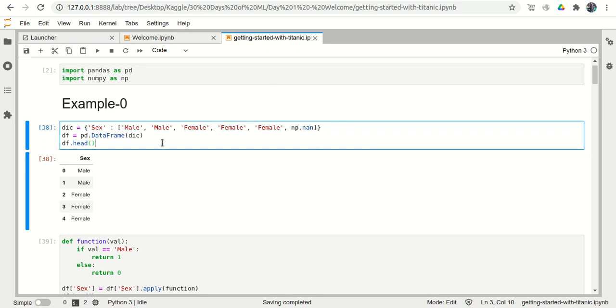First, to apply any function, we need the data, right? So I created a dictionary, and in the dictionary I have one normal column. The column name is sex, and the column values are male, male, female, female, female, and I gave one NaN value, because in real data we generally have blank values as well. So I used the np.nan attribute to create the NaN value, right? Then I am creating a data frame using the dictionary.